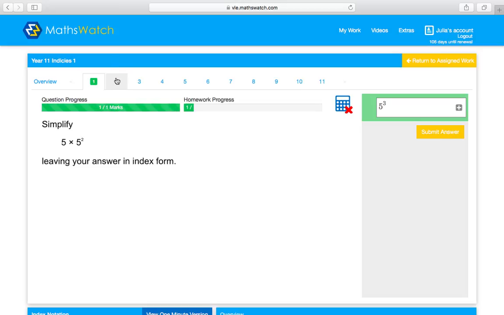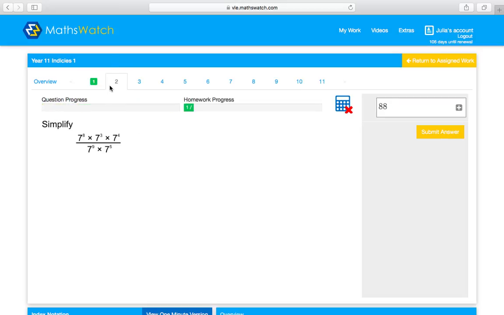Then we go to question 2. Now question 2, it's not gone green, so I know it's wrong, but I can see she has entered an answer of 88. So I might be able to tell as a teacher what she's done wrong. I purposely put this one in to be incorrect, so it's not very easy to tell. But if, for example, she put in 7 to the power of 3 and it wasn't, I could see that she's incorrectly dealt with the powers.